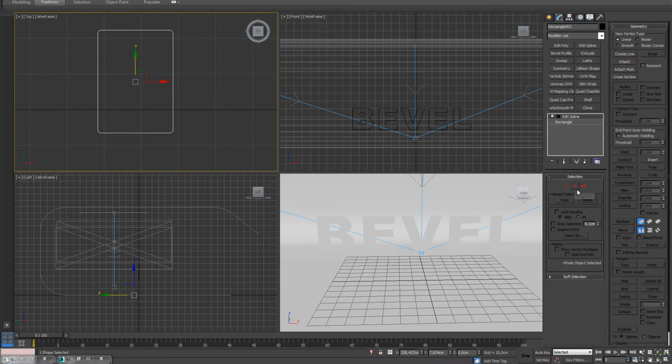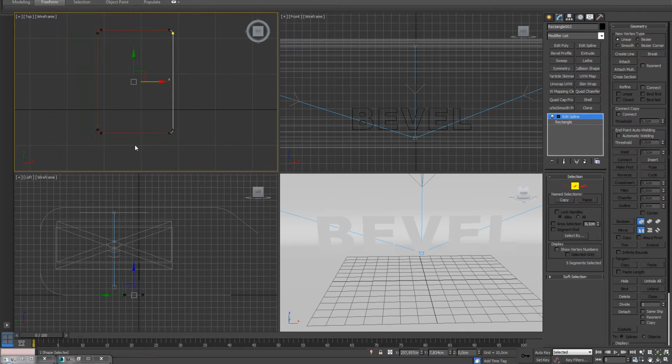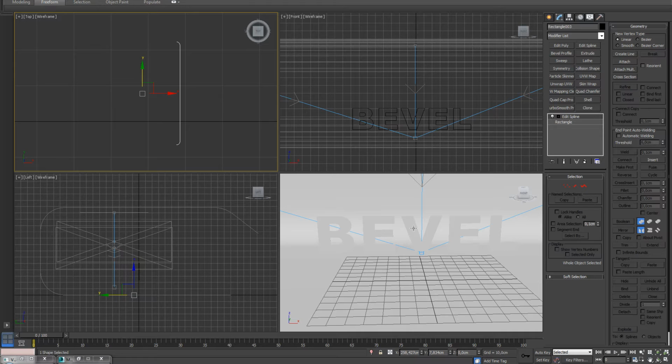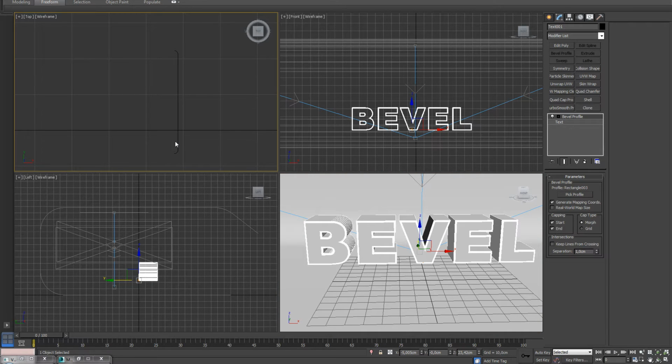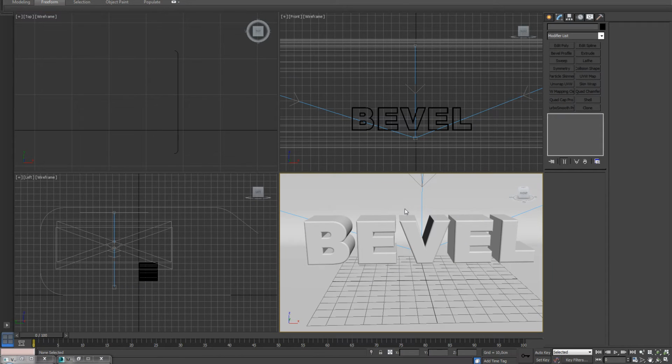Using editable spline is, of course, a non-destructive way, kind of. So we wanna remove this part, like so. Now you want to keep this thin, you don't want to have any overlapping geometry, especially if you have some type of thin font. Now, we just pick our profile that we have here. Bam. And it's done. Look at that. So sweet.